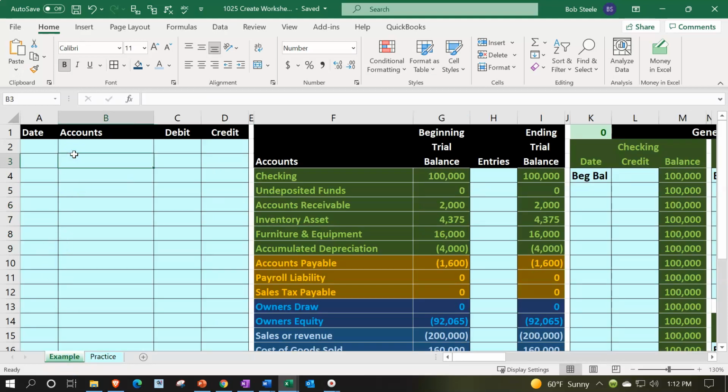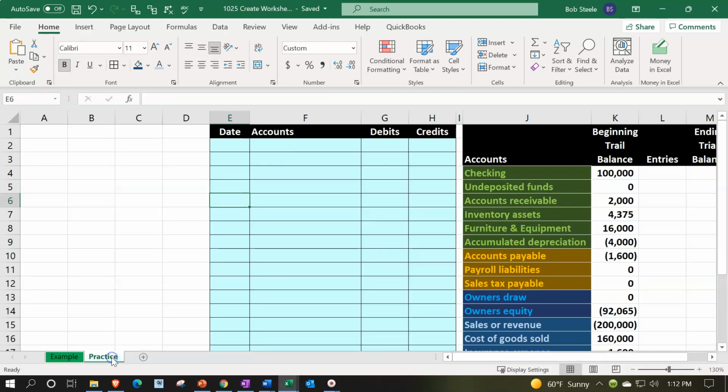Last time we put this information together on the left, and then we started to create the trial balance. We are in essence going to finish up the trial balance at this point. Going to go back to the tab on the right, the practice tab. Now note I started creating this.